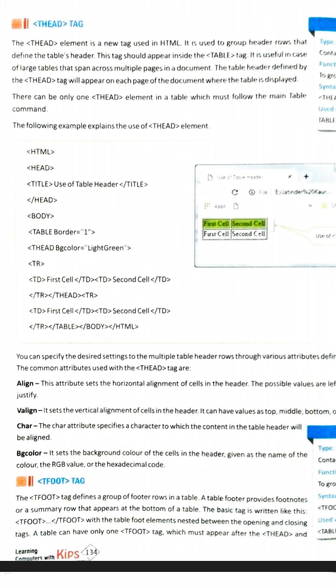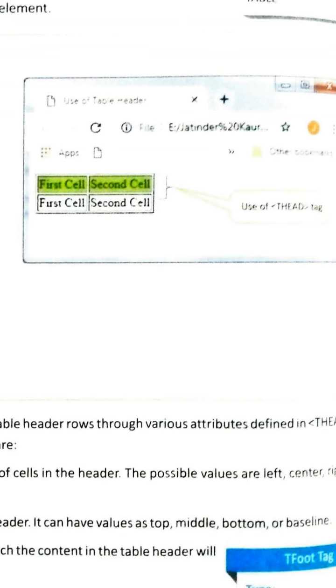How is it possible? It is possible by using the T head attribute of the table. By using the T head attribute, the first row, the heading row, will remain still. As shown in the example, you can see the first row is of green color, and it is the heading of the table. Now I am showing you its program.